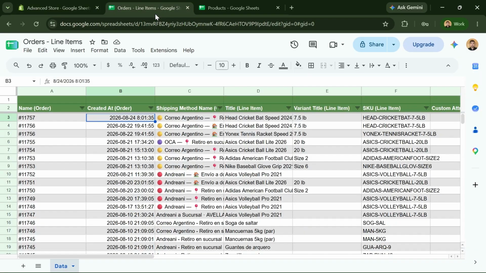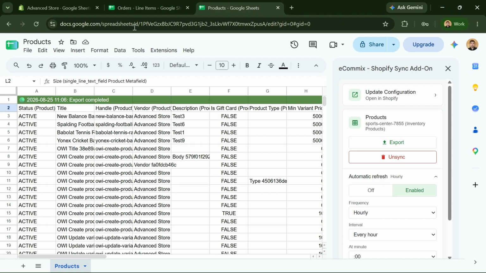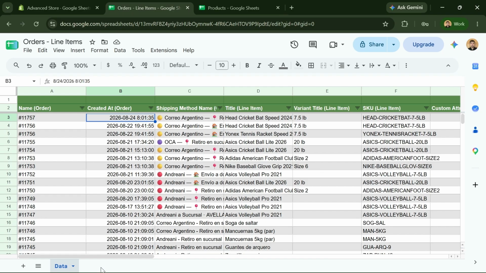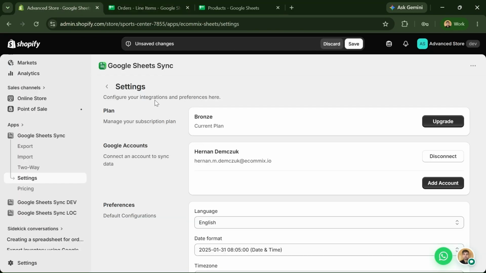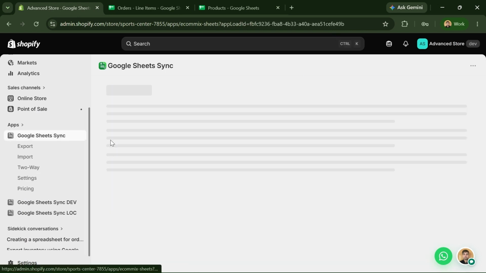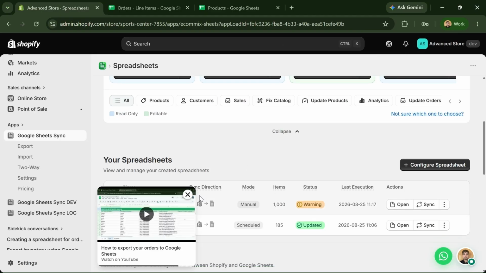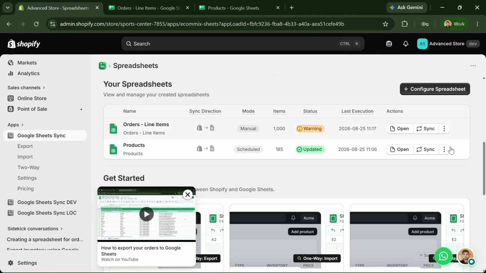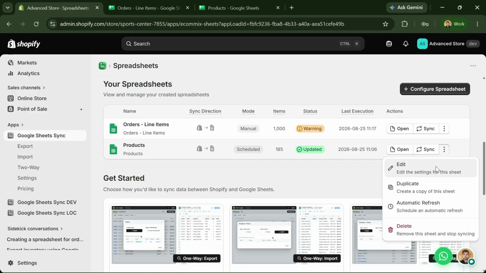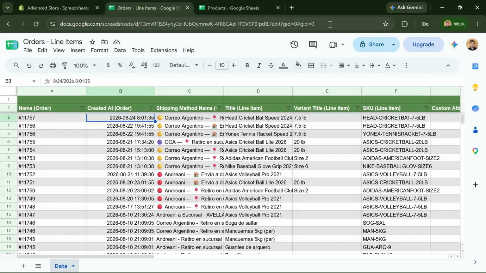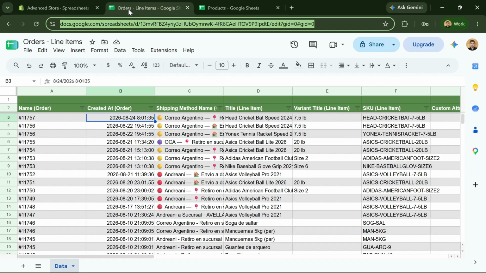And also sometimes, for instance, we have orders and products in two different spreadsheets, but sometimes you want to have it in a single one. You can edit it on one of the spreadsheet configurations. Let's say I want to export the products on the orders one. We can go to edit. Let's copy the URL because this is important. I'm copying the orders URL that holds only the data tab for now.